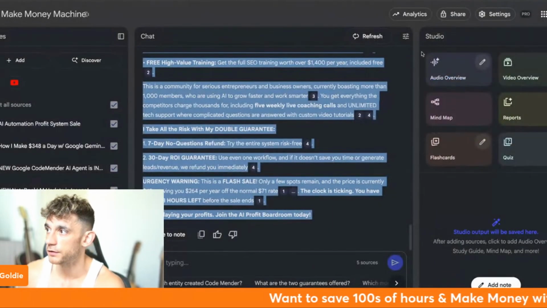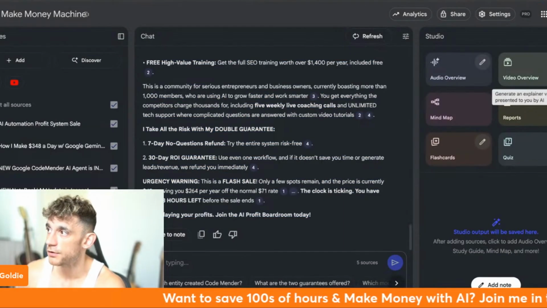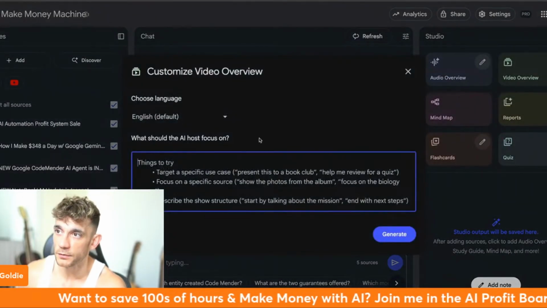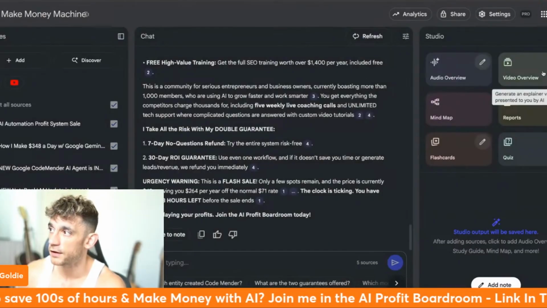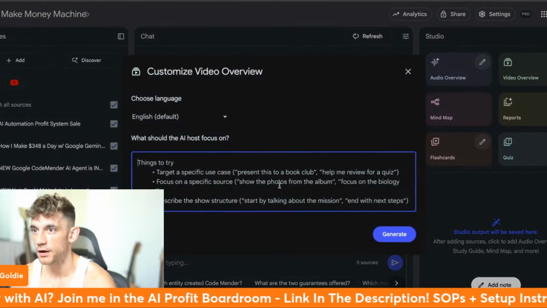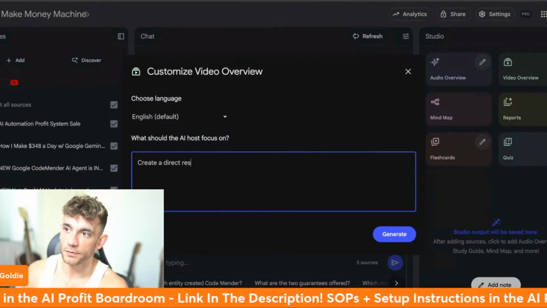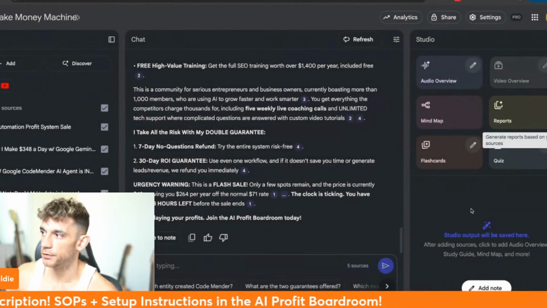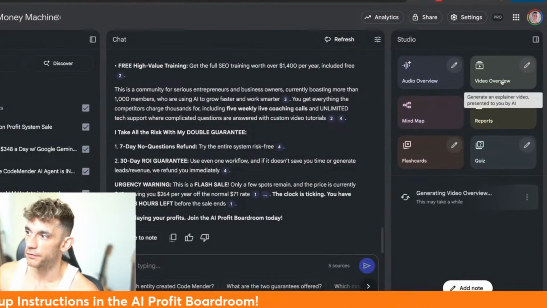One of the easiest ways you can do this is to go to video overview here. You can give some custom instructions, and then you can create a VSL based on the video that you want to generate. So, for example, here we can say, okay, create a direct response style, hit generate, boom. That's going to start generating the video overview over here.